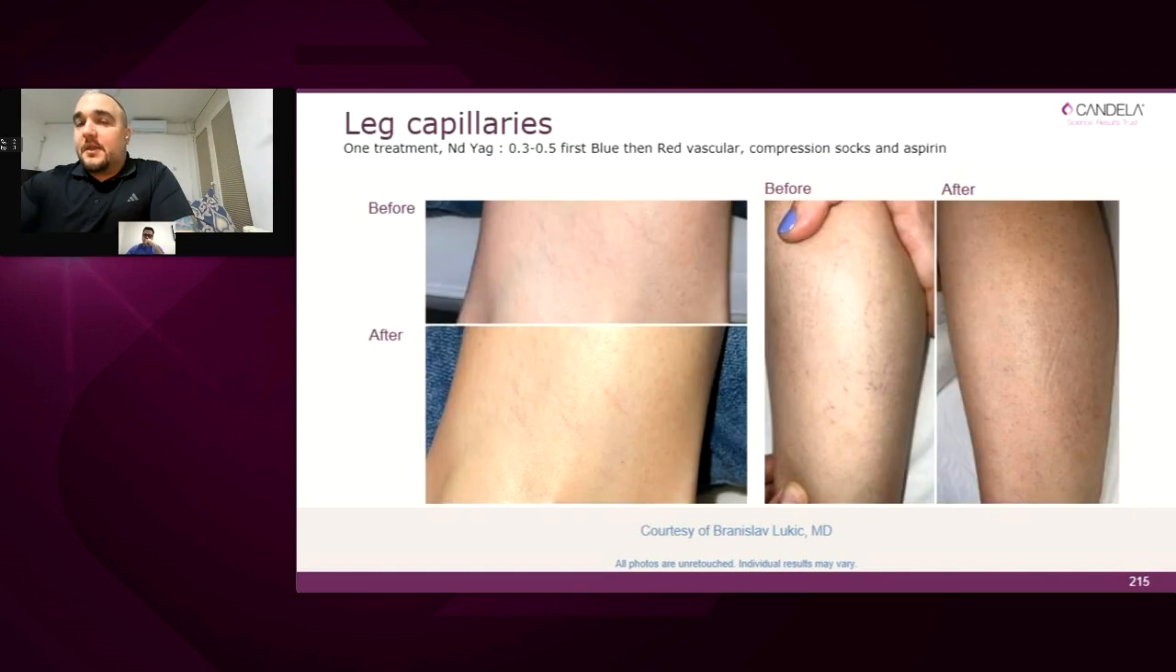Leg vessels are really nice to treat with Nd:YAG, and it's almost like magic because they disappear, as Jelena showed, directly in front of us. I would just add, we really have to make sure that the patient afterwards wears compression socks, and in my opinion, also takes aspirin for the next month to have a lasting result.